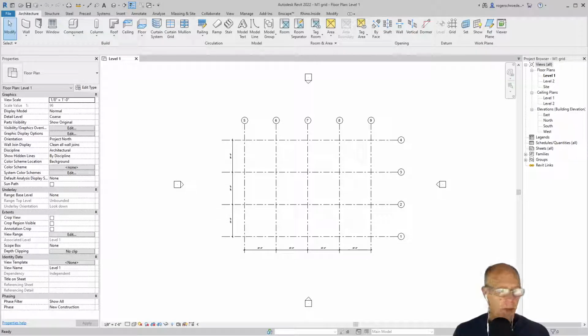Let's start by building a grid. So on the screen, I've already made an example for us to look at. It's going to be 4 bays wide by 3 bays deep. Notice that we're looking at level 1, which could also be called the first floor. We're looking down at it. This is a floor plan view of what we're going to construct.